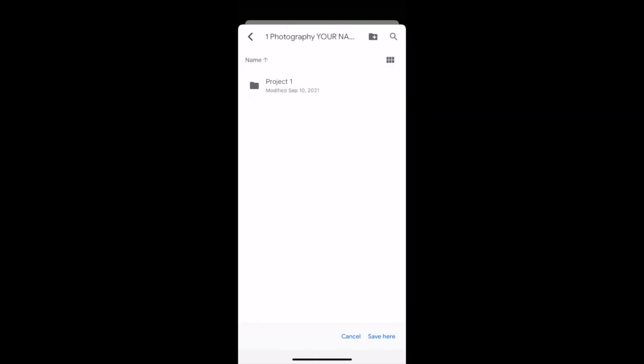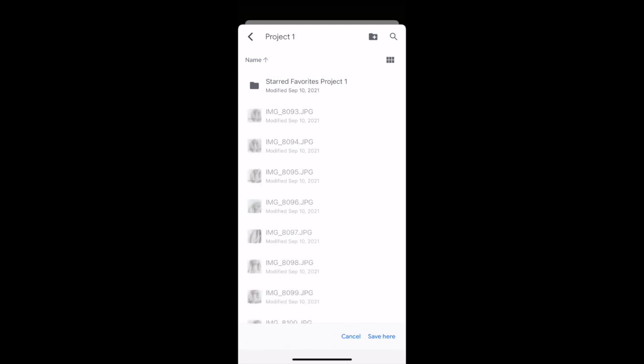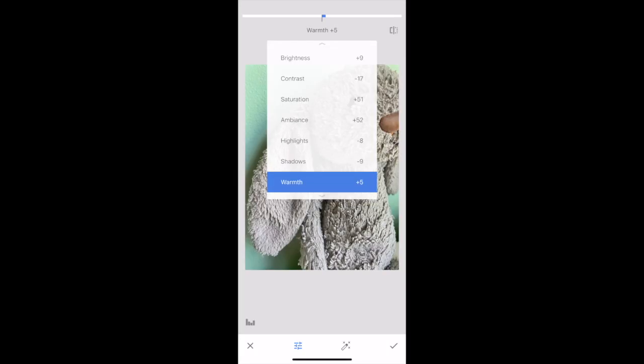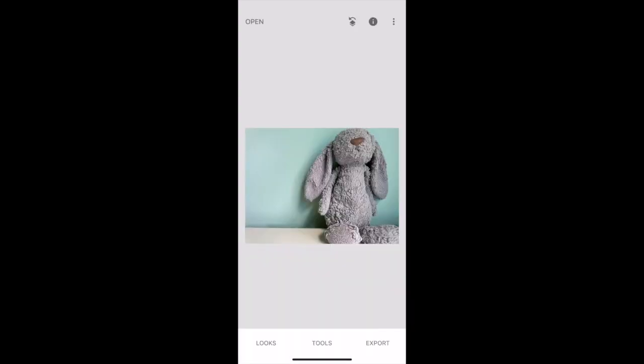So go to One Photography, My Project One. I would even put it in the starred images, and you can even change the name so it's very easy to find your final photo. And then click on Save Here, and that will copy the photo and upload it to your drive. Before you exit out, make sure to screen capture all of the different settings that you used for this picture. We're going to make sure we take notes on it.